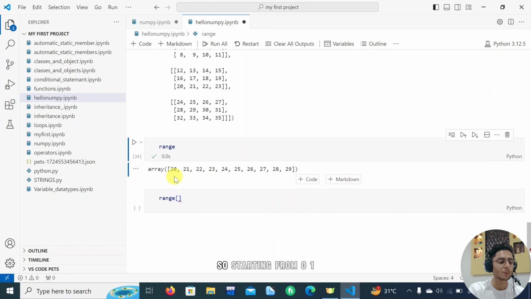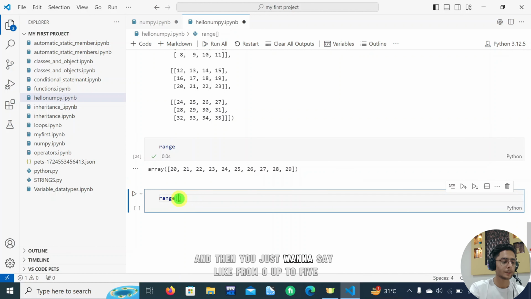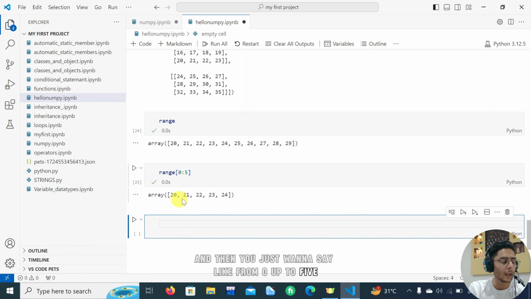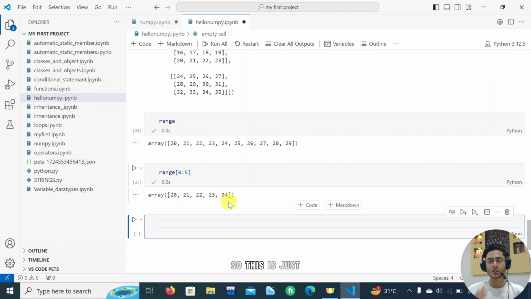So starting from 0, 1, 2, 3, 4, 5. Okay, and then you just want to say from 0 up to 5. And here we go: 20, 21, 22, 23, and 24. So this is just slicing the array into different categories.